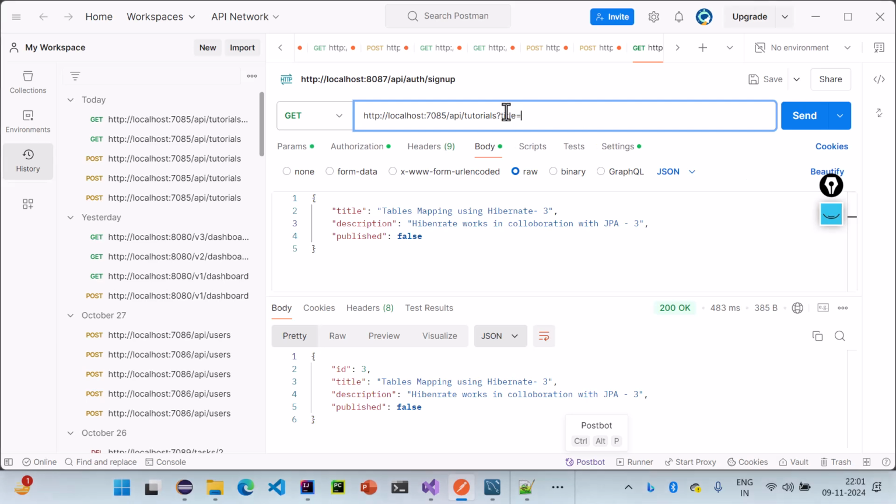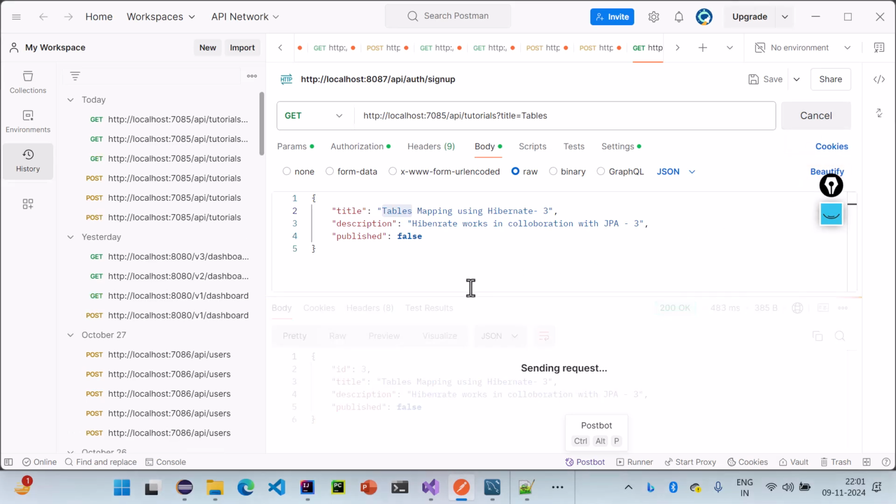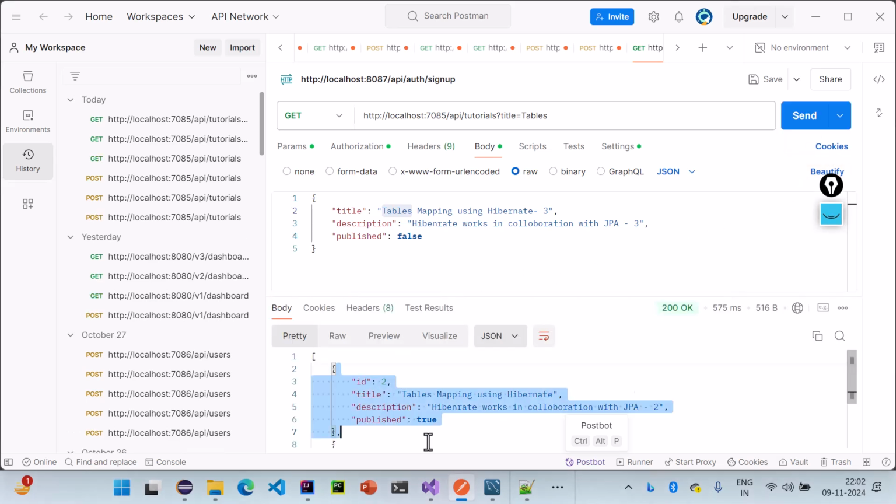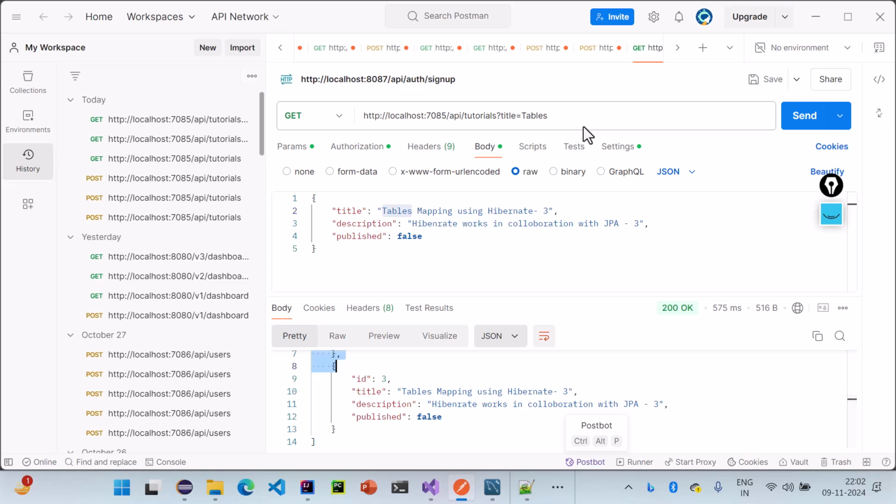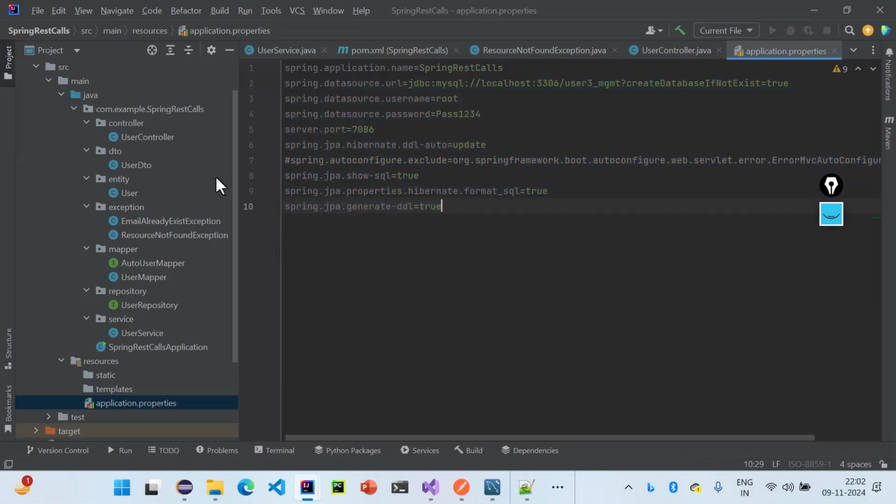And if I give title using request param, if title contains table, then 2 and 3 come. So this is also working fine. Find by title containing, request param, all that is working fine. And now I'll show you put mapping, update.